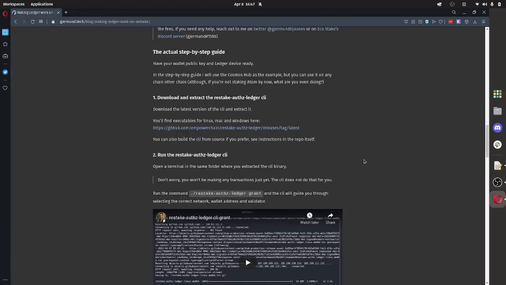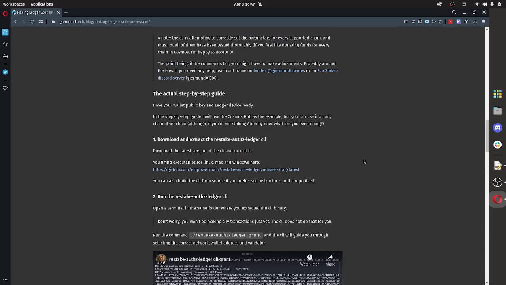Hello, my name is Yerman, and I'm going to quickly demonstrate how the REStake offset ledger CLI works and the commands to grant permissions for REStake so that you can auto compound. I'm going to use Stargaze as the chain in this example, but it should work for any of them.